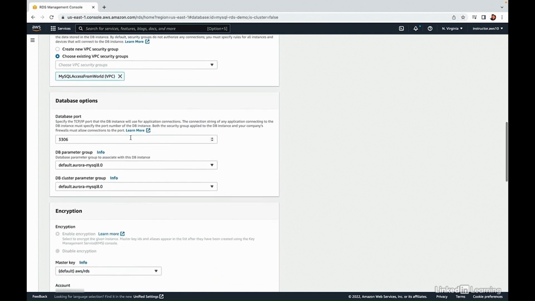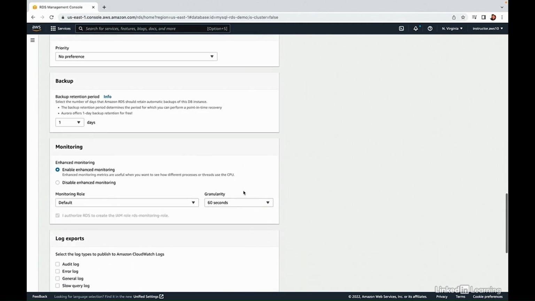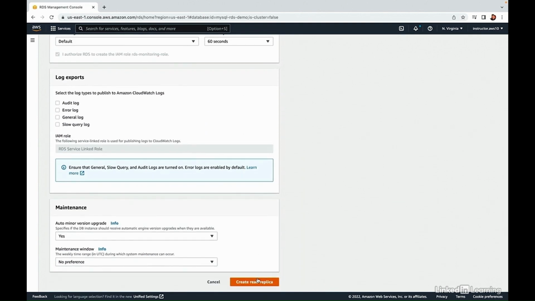Look over the remaining options. You see the port, as we just mentioned. You see the parameter groups are at their defaults. Everything else can stay where it is. Scroll all the way down and choose Create Read Replica.